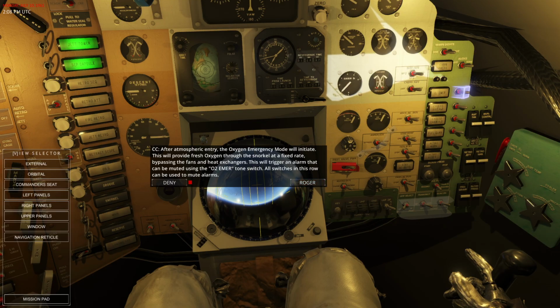After atmospheric entry, the oxygen emergency mode will initiate. This will provide fresh oxygen through the snorkel at a fixed rate. Bypassing the fans and heat exchangers, this will trigger an alarm that can be muted using the O2 tone switch. All switches in this row can be used to mute alarms.